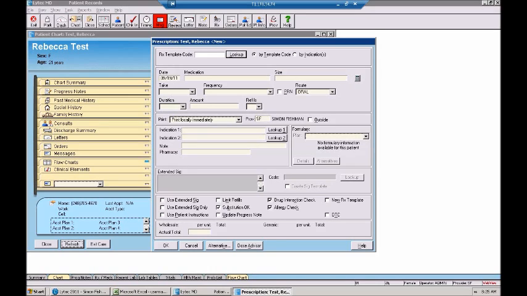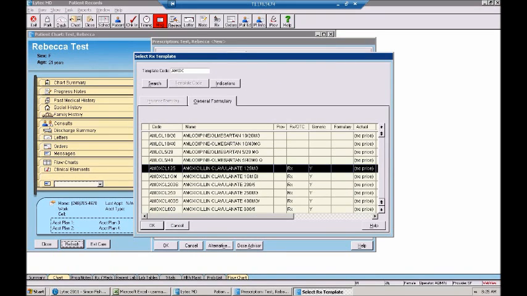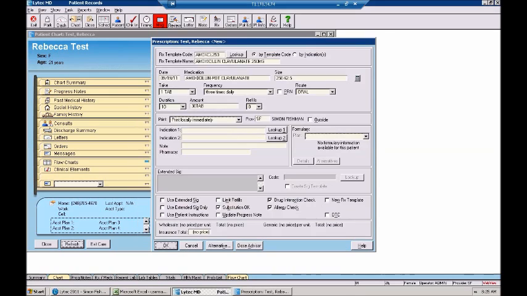This is how you look up a medication, okay? So if you were going to look up amoxicillin, you could put in AMOX, hit look up, and this is your drug list, your med list, okay? So we're going to choose 250 milligrams of this amoxicillin.